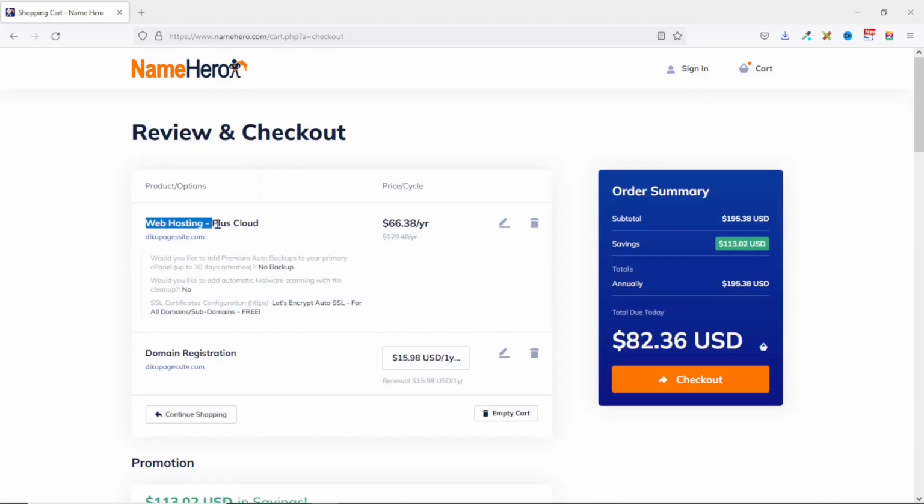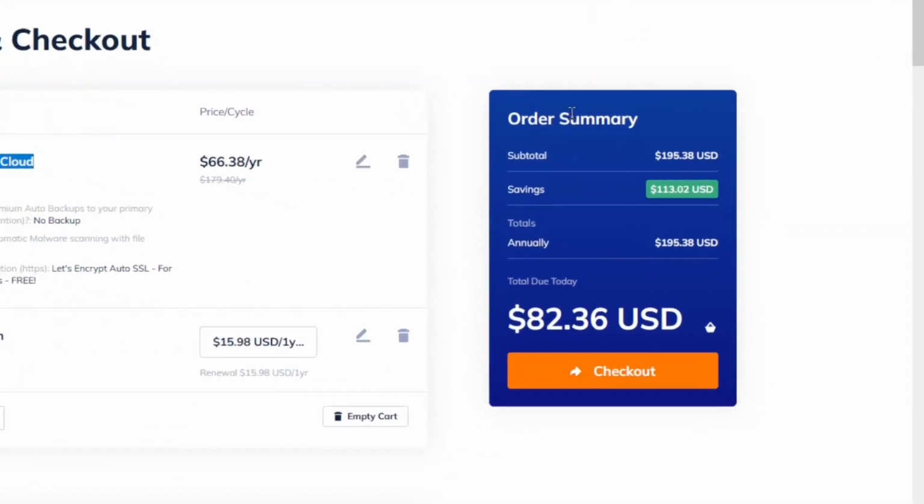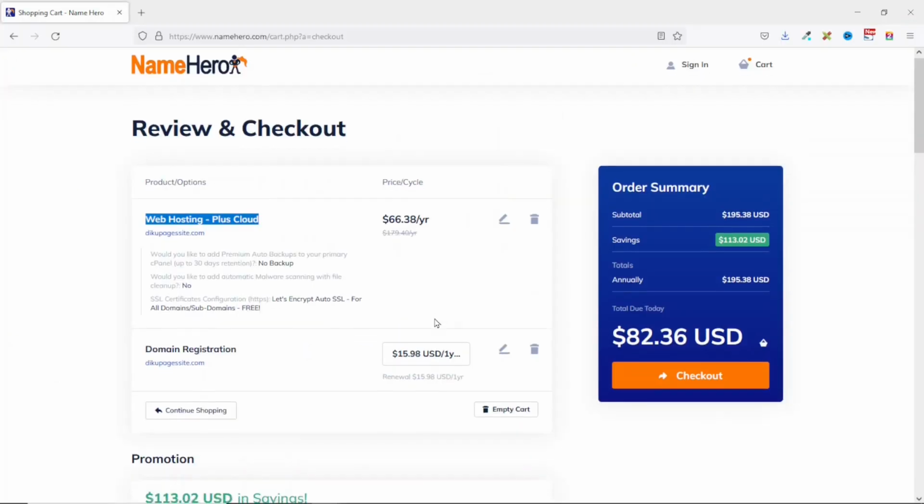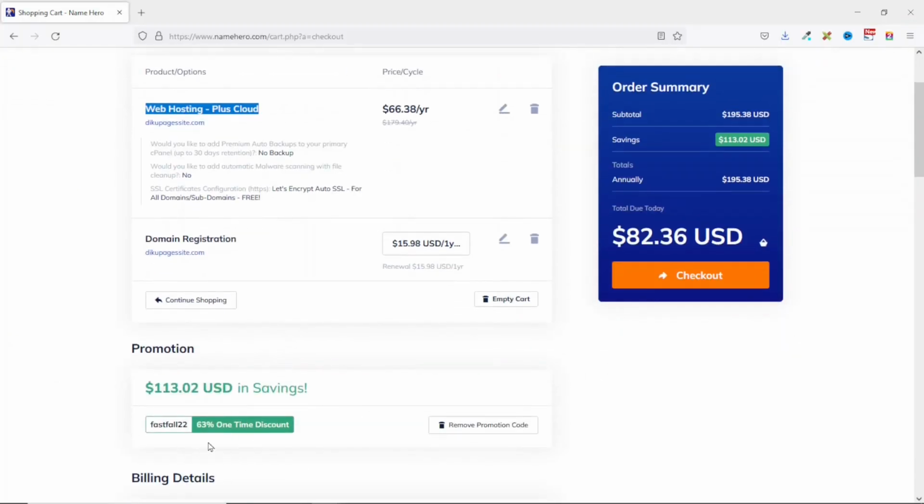And right here, you see the hosting package you've selected and its price, followed by your domain name, which is $15.98 per year. The total amount for everything will be $195.38 per year. But because of a 63% discount, you'll be saving $113.02.